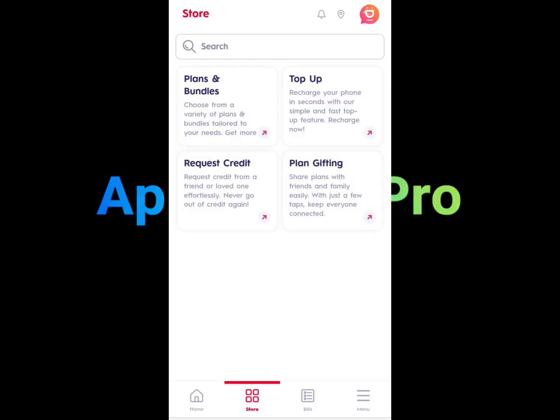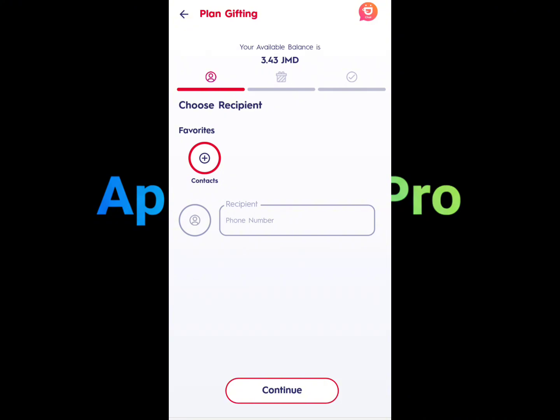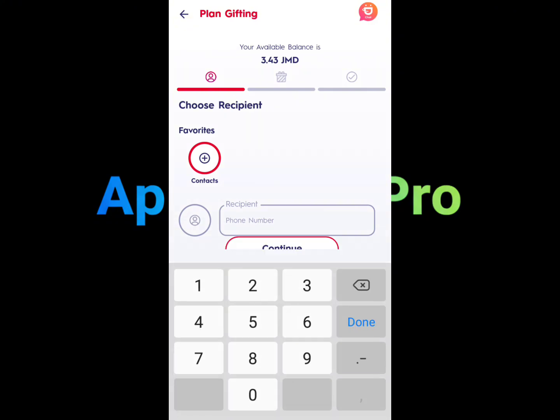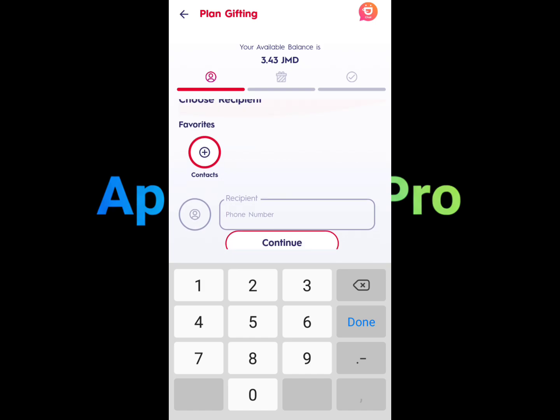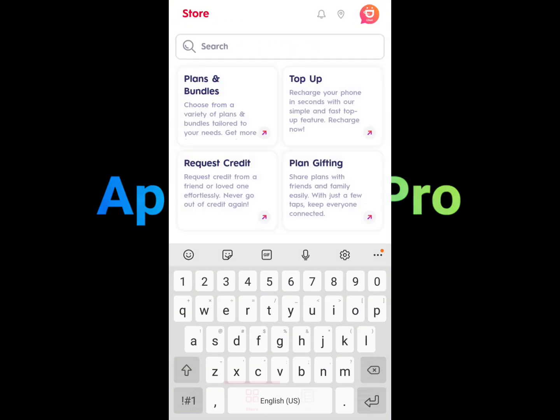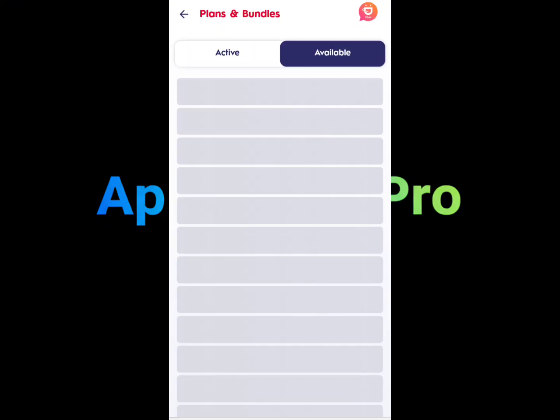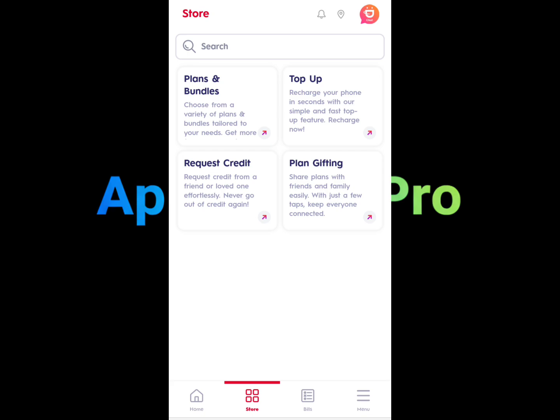If I go back here, you may see the plan gifting option, which you can use to send your friends and family plans. All you have to do is enter the person's number, or if you already have them in your contact list, just add them here. Once you've done that, you select the plan that you want to send them, and you're good to go.